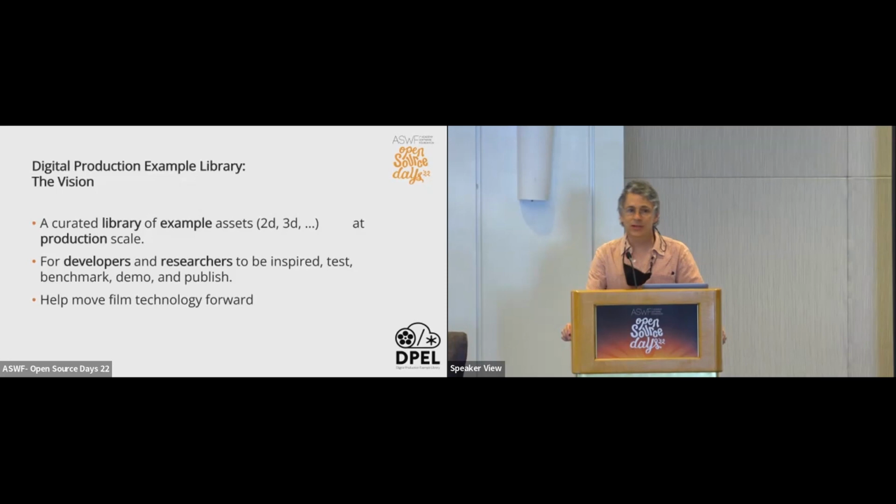So the dream was to have this collection of digital assets that demonstrate the full complexity and scale of modern film production, and to have those available to inspire new ideas, for people to present them publicly, and to publish papers, and in this way to help move film technology forward.